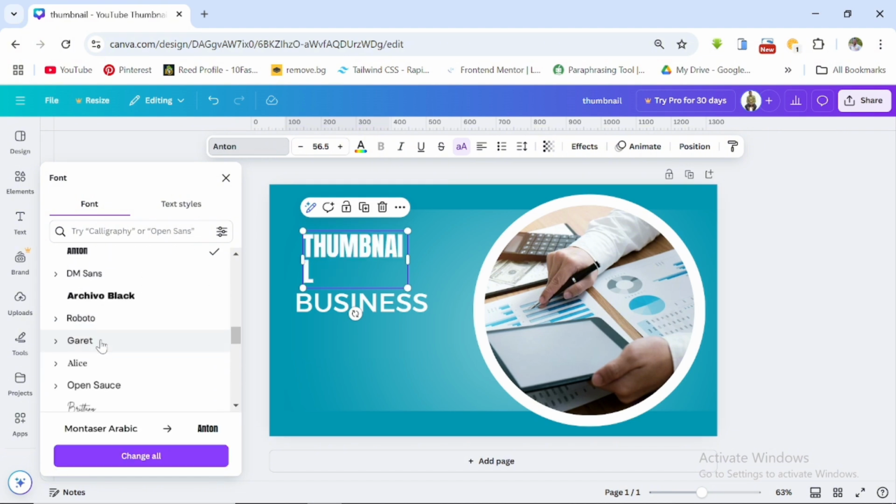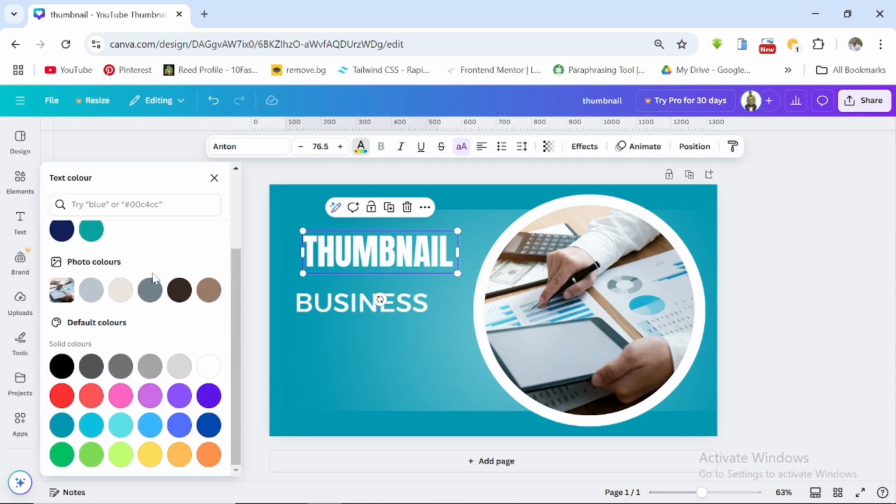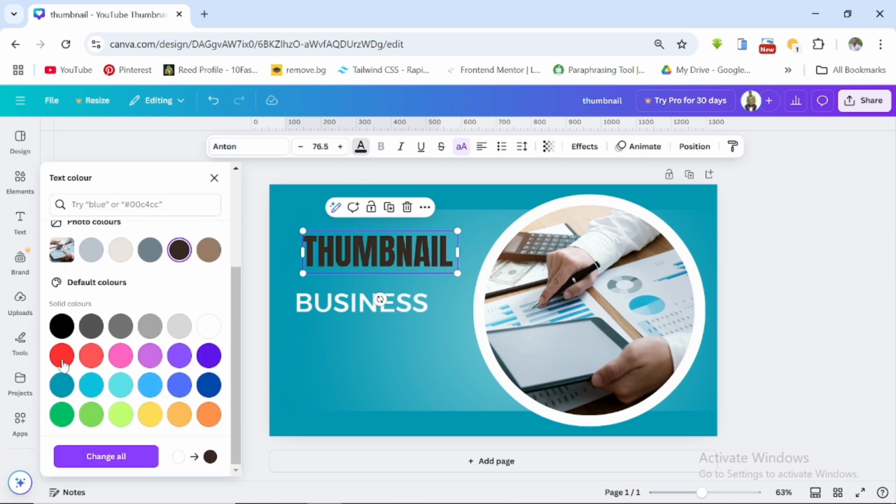Okay, let's see, I think let's just maintain this one. You can increase the size. You can increase the size here. Alright, you can change the color. Let's see, okay, we're just going to maintain the white color.